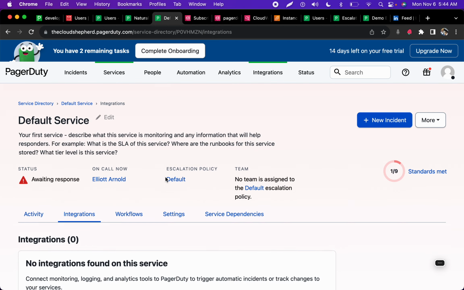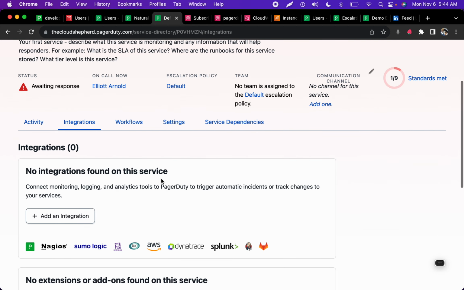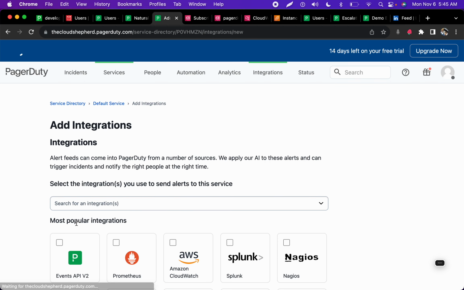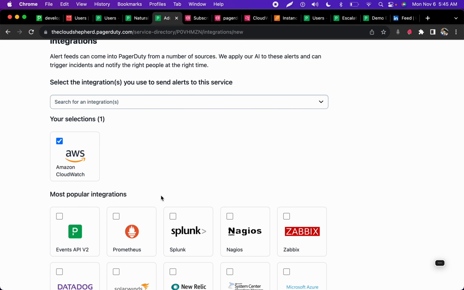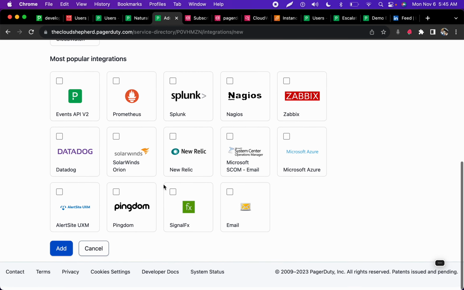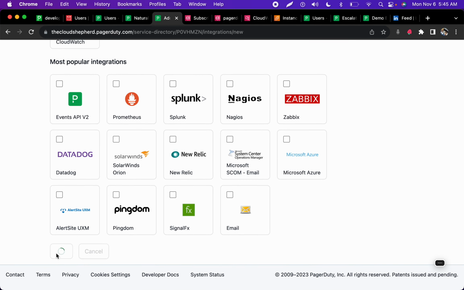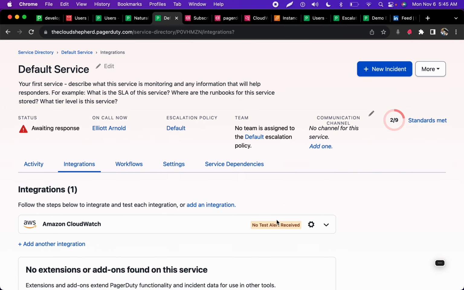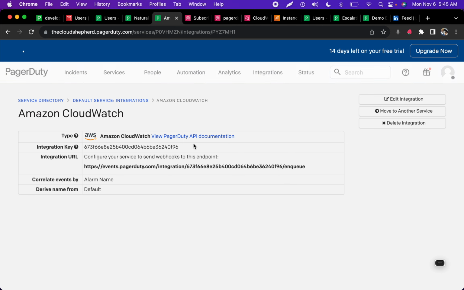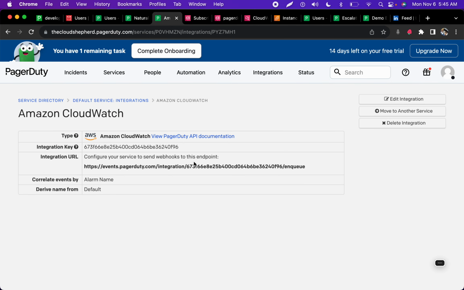Okay. So let's go ahead and create a new integration with a lot of different services. So we're gonna do Cloudwatch because we love AWS. And let's hit add. Okay. Now when we go to configure this, we get this integration key, which is basically like a URL parameter here. So yeah, basically this webhook is just going to pass this integration key whenever it triggers.